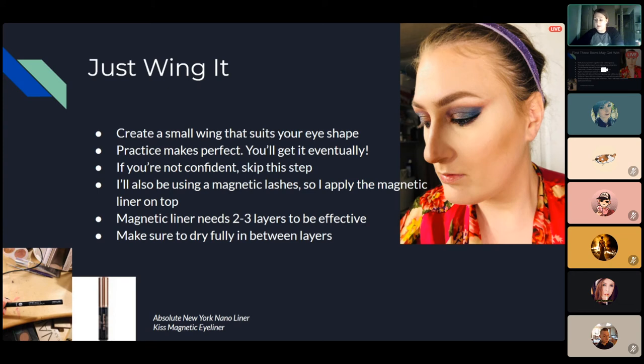I'm going to be using magnetic lashes today, so I'm applying a magnetic liner along my lash line. Magnetic liner needs about 2 to 3 layers in order to be effective, so make sure you're drying completely between the layers.